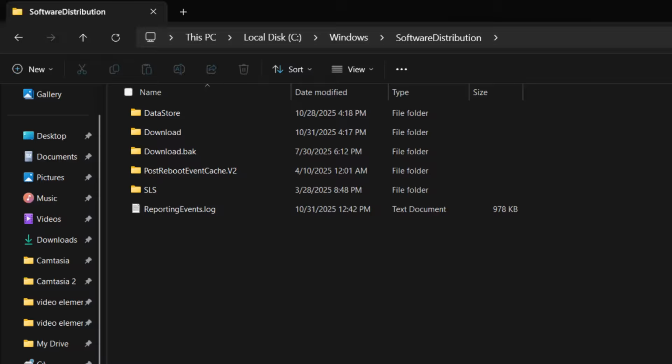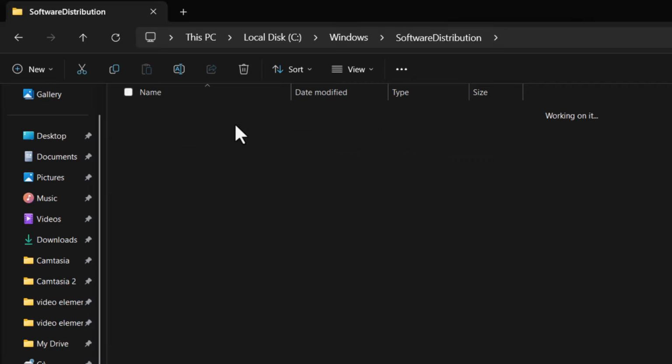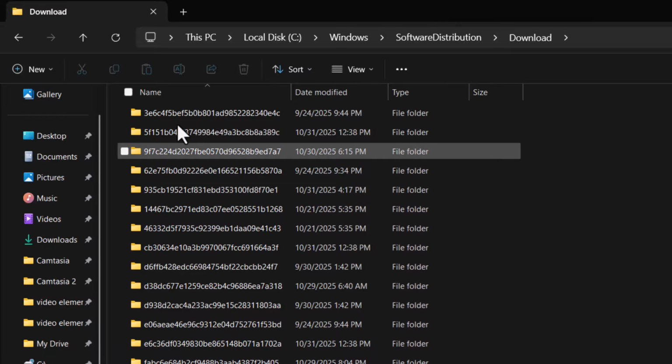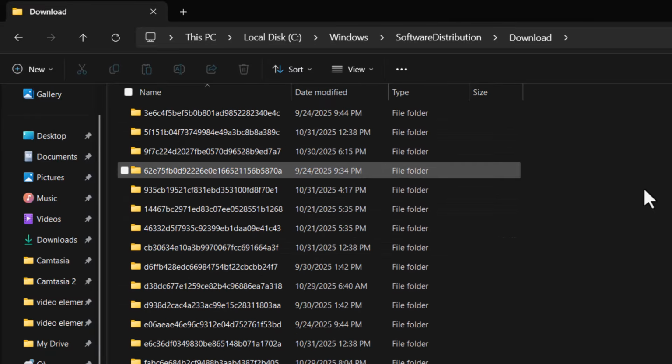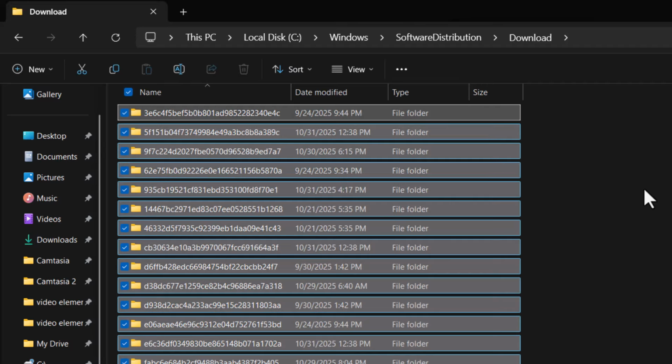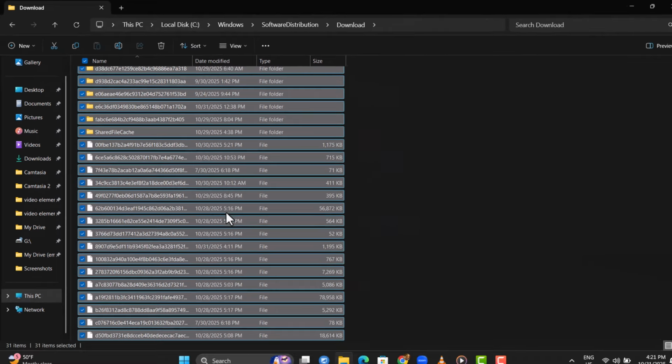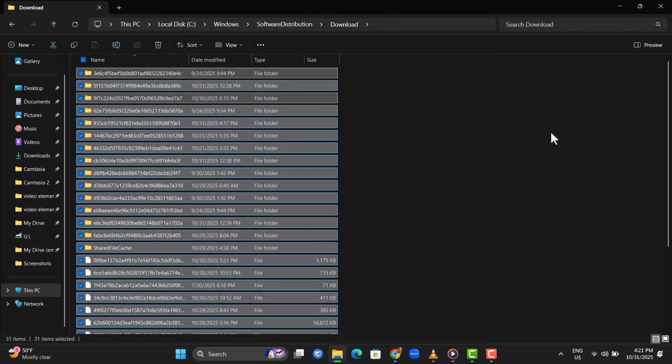Step 6. Open the Download folder inside it. Here you'll find the actual update files that Windows has downloaded but no longer needs. Step 7. Select all the files in the Download folder. You can do this quickly by pressing Ctrl+A on your keyboard to highlight everything inside.